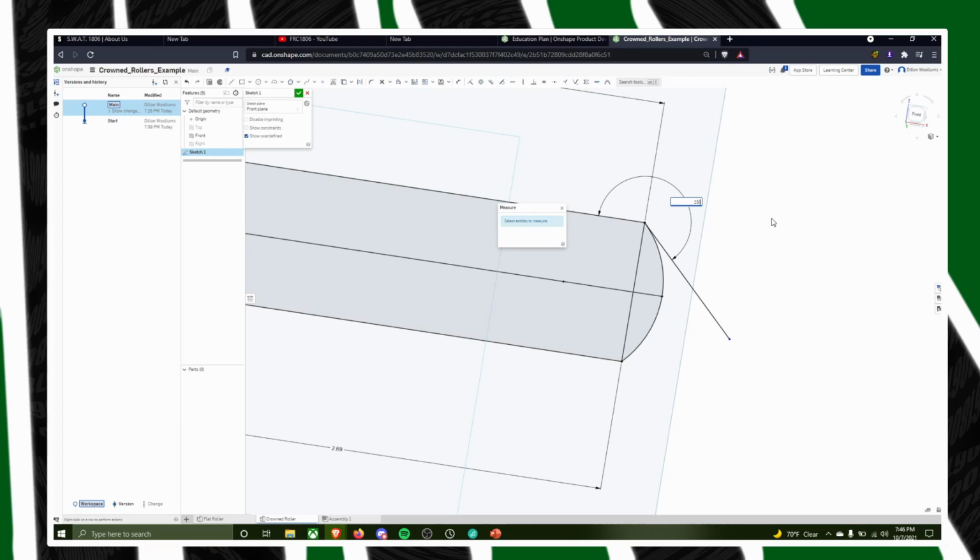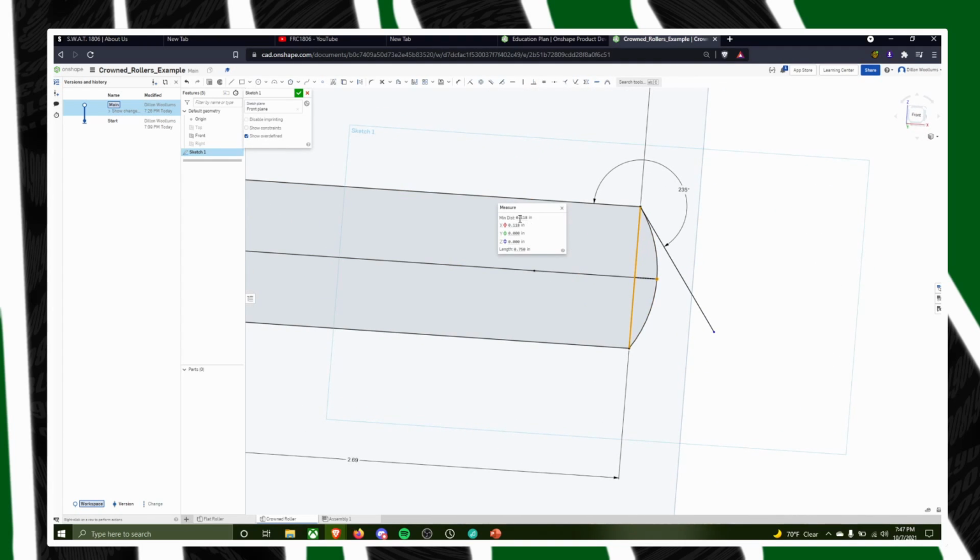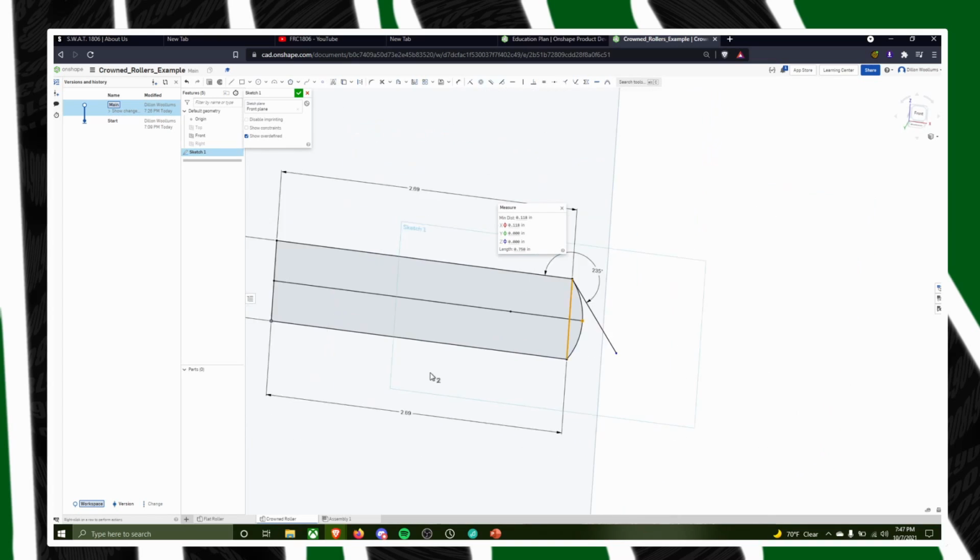Oh, actually just that down to 230. Go back to measure. Because as we were discussing last night, the amount of crown on the roller is kind of anyone's guess. Yeah, point... You know what? I'll go with 0.118 because that's a really good team number.